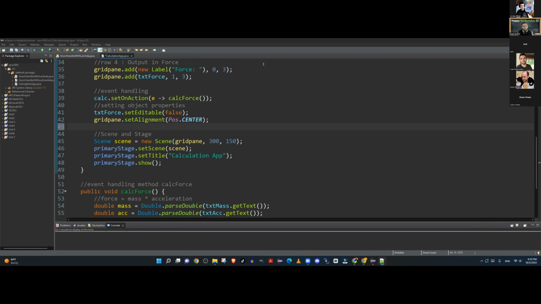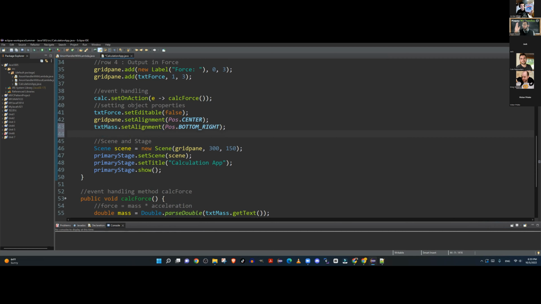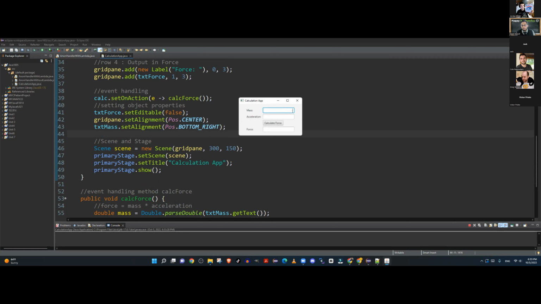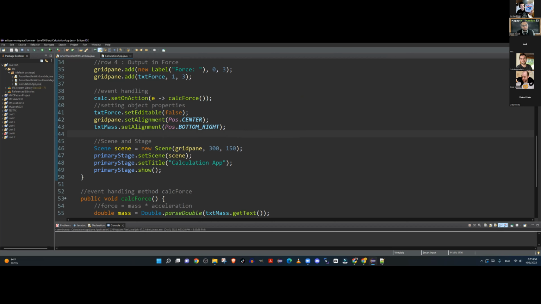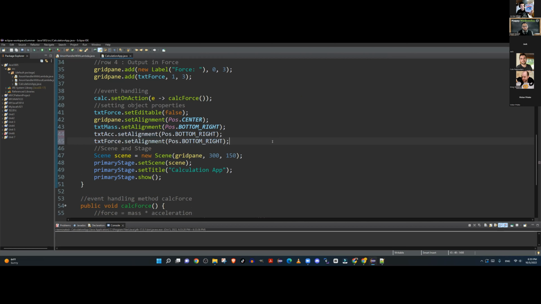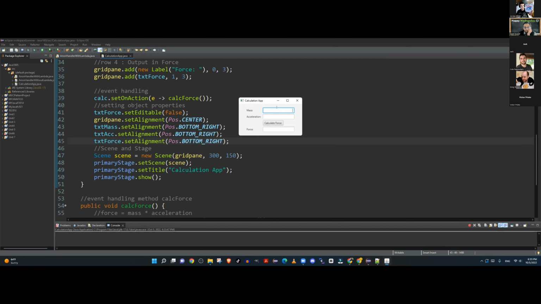Next, I want each one of my text fields to have the number right aligned in the field. For example, here, notice the mass has right aligned, but acceleration has left aligned, right? So this allows me to change the alignment. The bottom right allows me to change the alignment to the right-hand side. And I will do the same for all of them. And they're all right aligned.